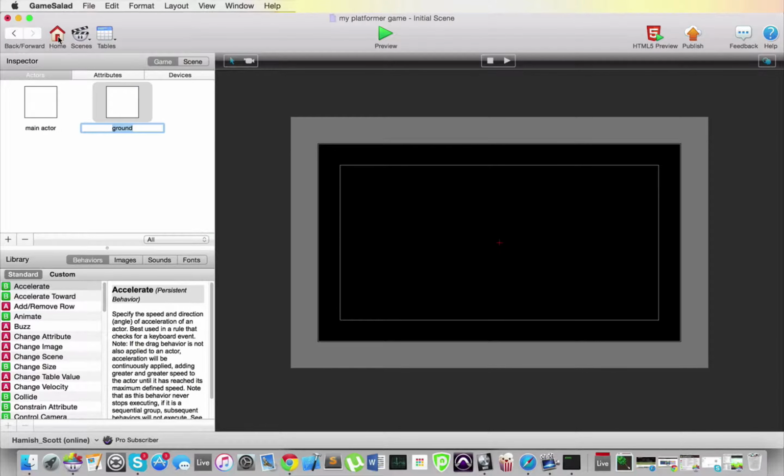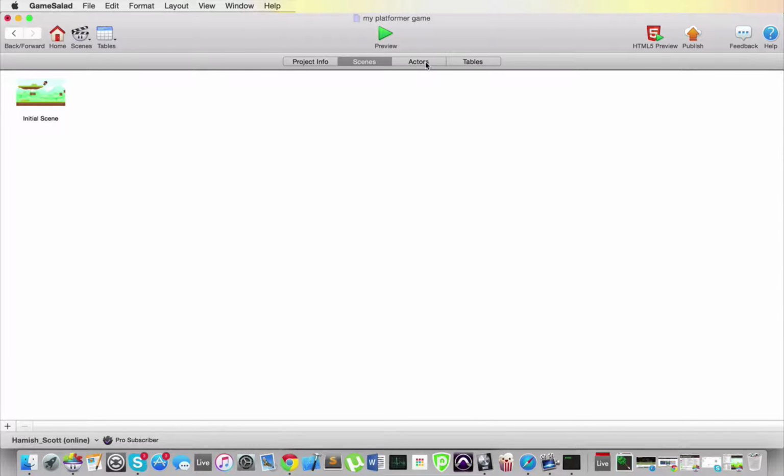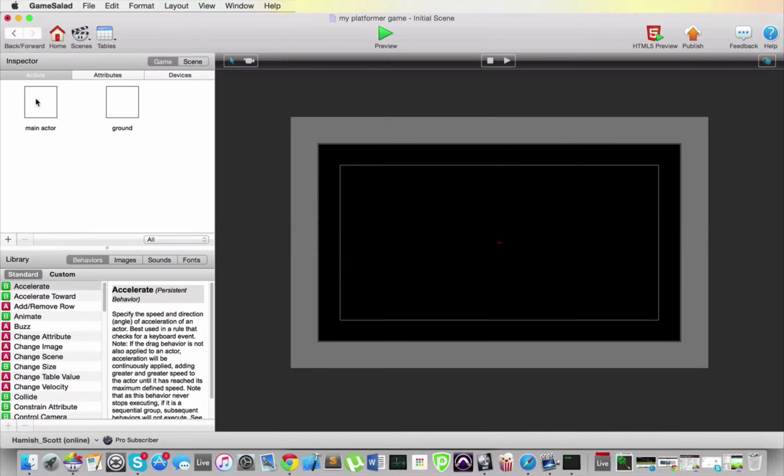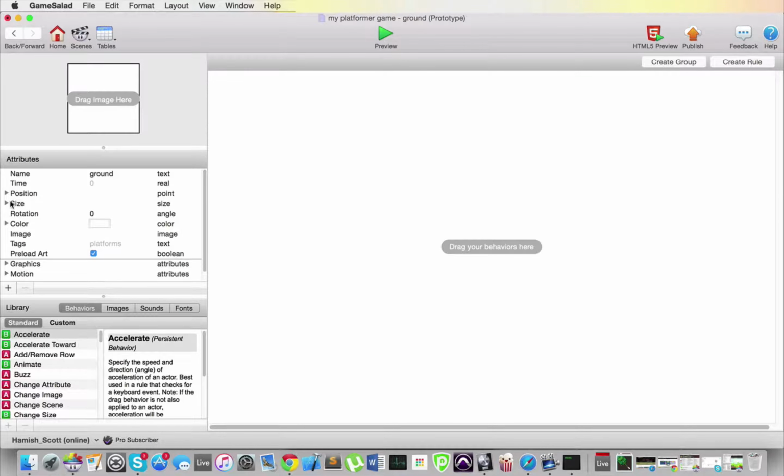We'll then click Home. We'll go into our Actors section and we'll create a new tag. We'll call this Platforms. Any actor that is platform based, drag it into the platform tag as it'll make it easier to edit down the line in the series. So we'll go back to Scenes, open our scene, and we'll go into our ground actor.